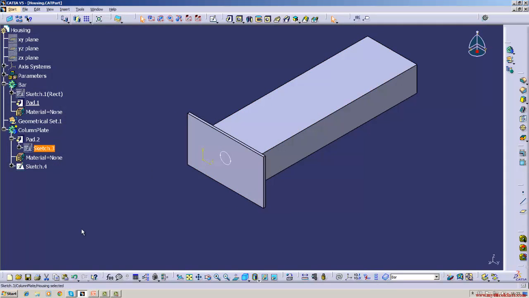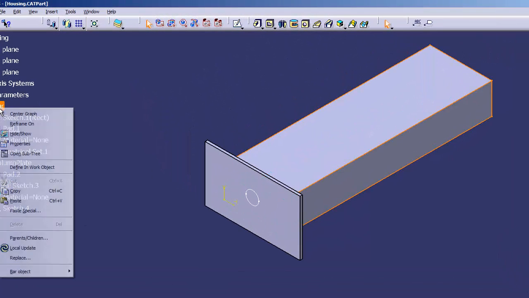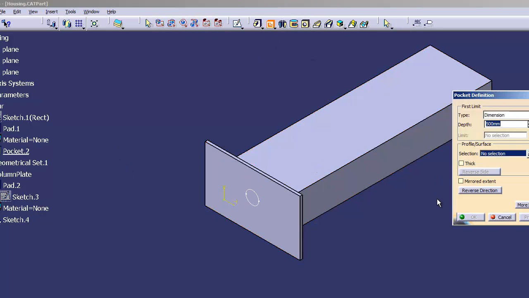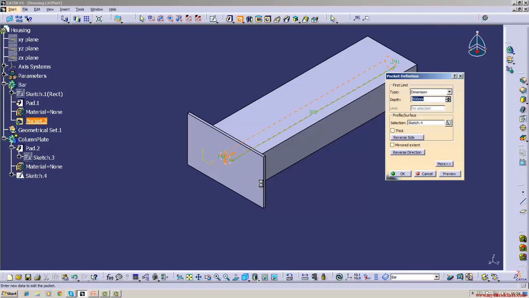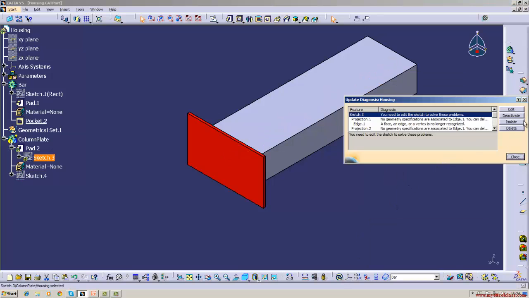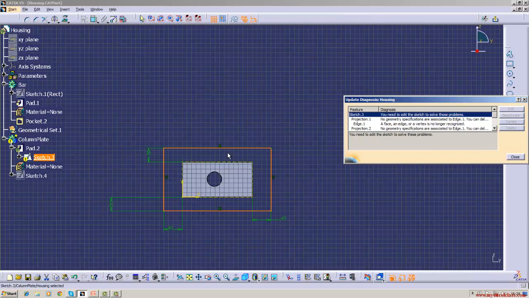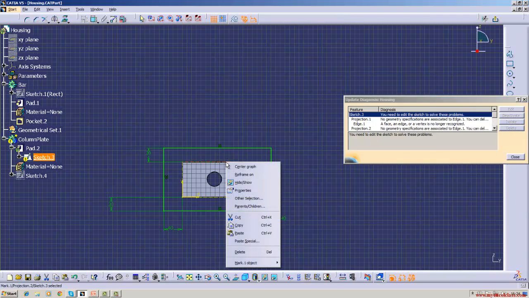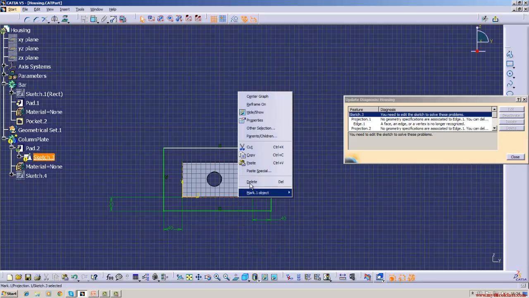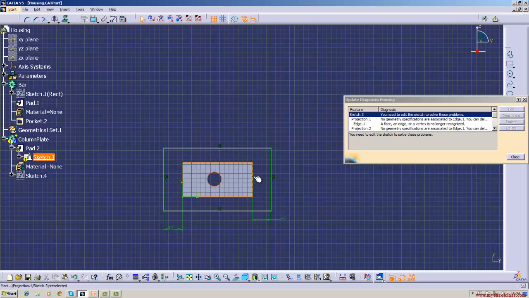Okay, suppose I have selected the work object here, and we want to make a pocket here. Pocket it. Select the sketch. Done. But this shows the sketch needs to be edited. Edit sketch. The only thing is you have to remove these things from here because we assigned the dimension, so we have to do it.